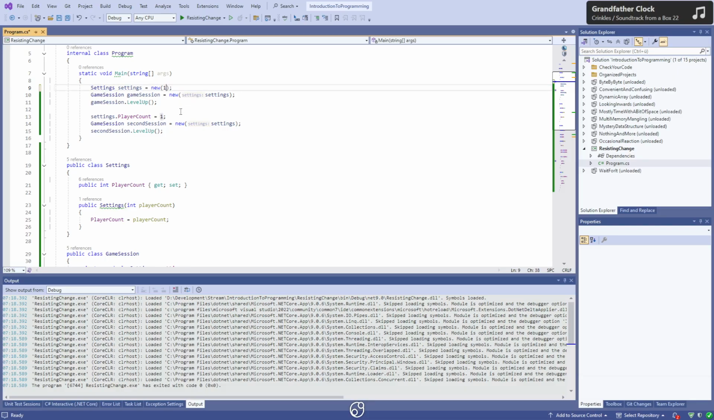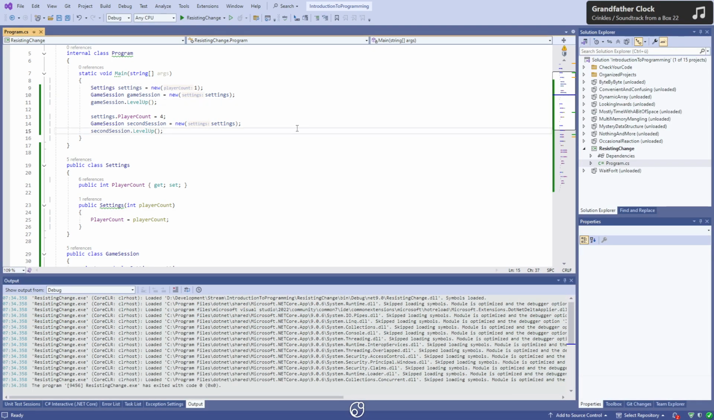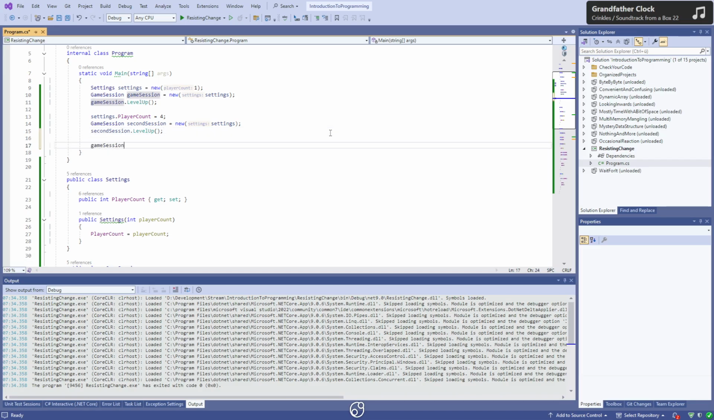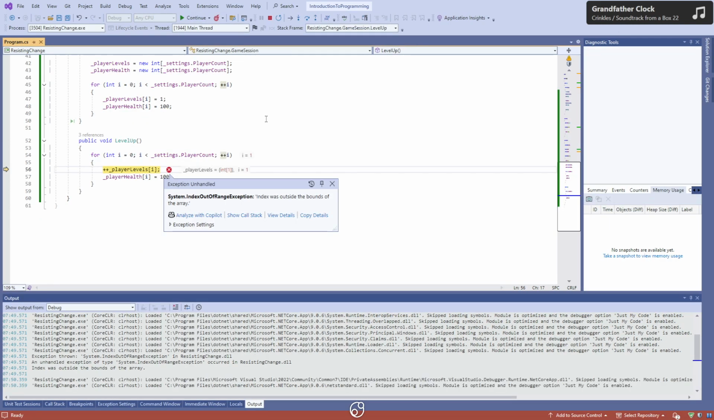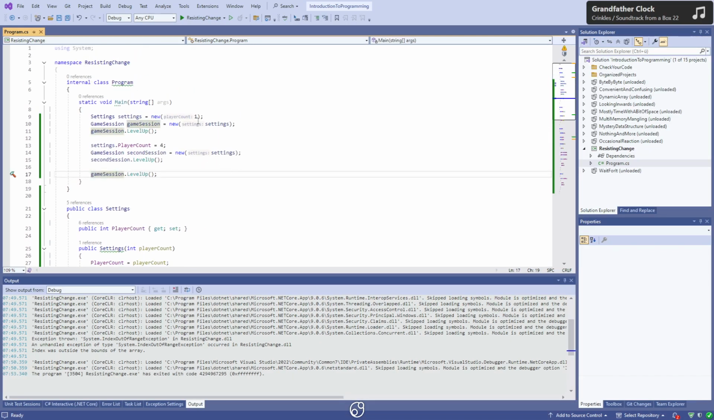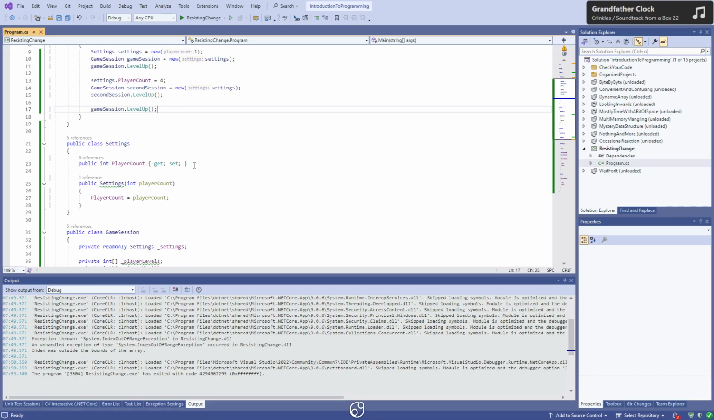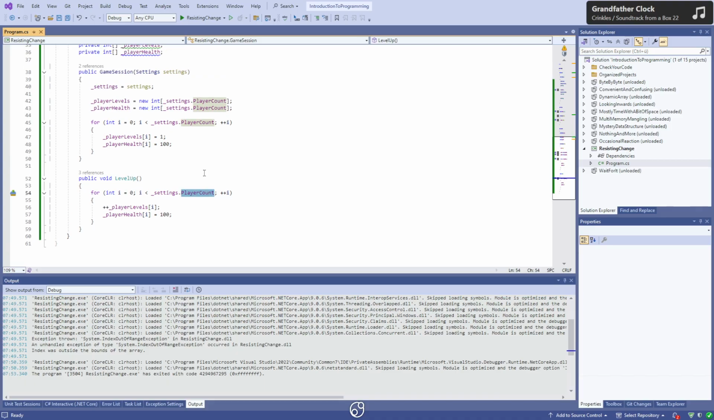Except when I switch this around, everything still works. Oh, that means everything works perfectly fine, right? So there are no weird issues with the value just changing. Well, let's try the level up again on the first session. Oh no. No, it broke. But why? Well, obviously, because settings suddenly expected a different number of players than it was initialized with.